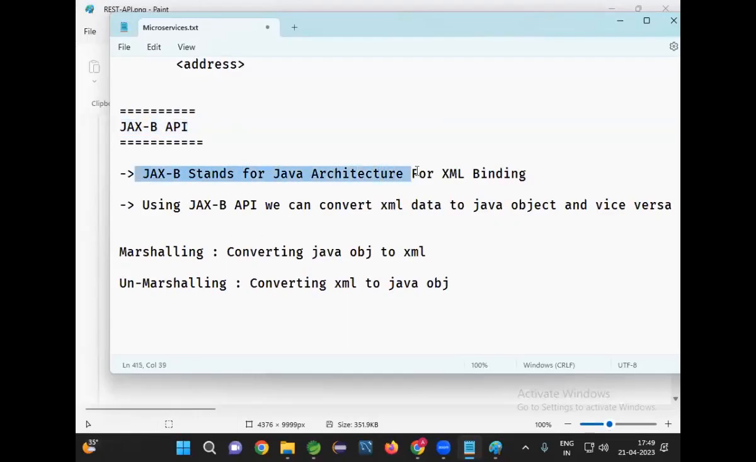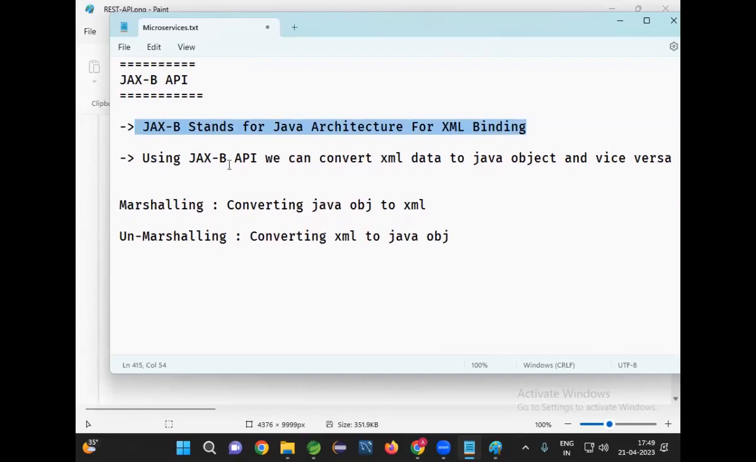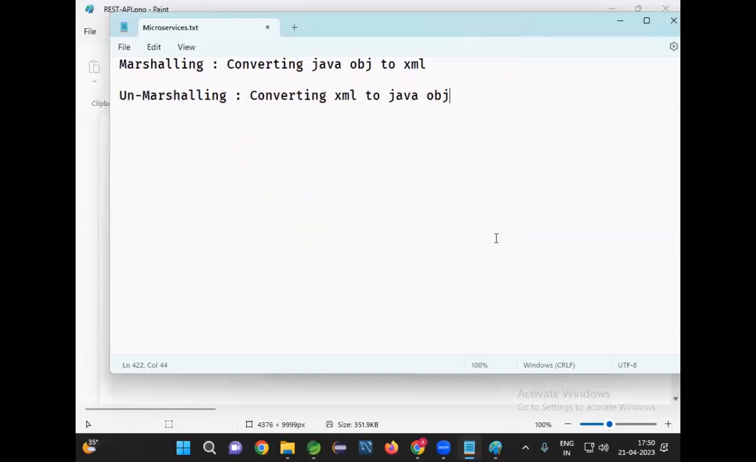JAX-B stands for Java Architecture for XML Binding. What is the purpose of using this JAX-B API? Using the JAX-B API, we can convert XML data to Java object and vice versa. Here, we are going to learn what is marshalling and what is unmarshalling. Converting Java object to XML is called marshalling. Converting XML data to Java object is called unmarshalling.